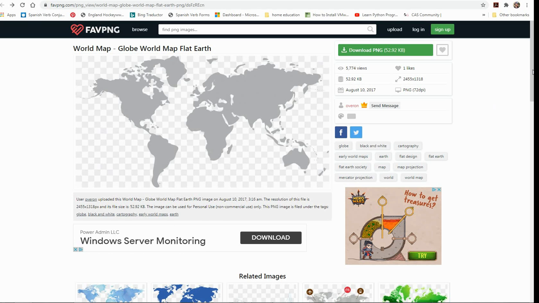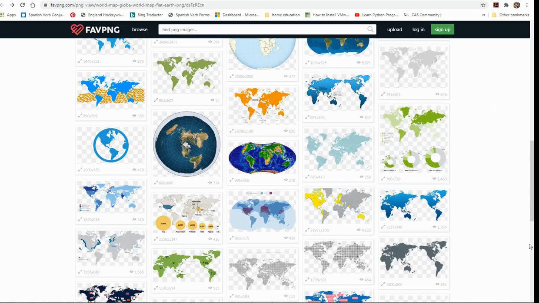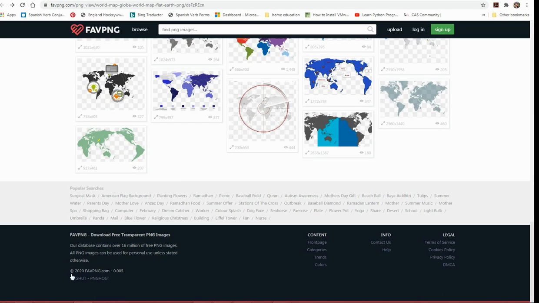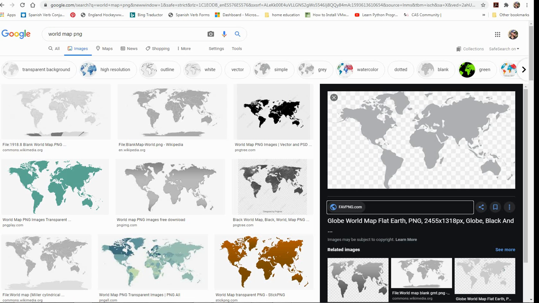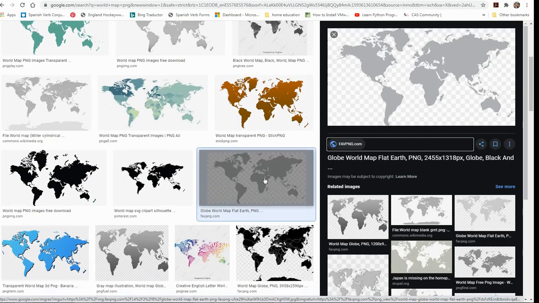So I'm going to go down to the bottom of the page here, and straight away it says all PNG images can be used for personal use unless stated otherwise. So what they're basically saying is that it can be used for personal use, but actually it's probably not one that I can use in a commercial setting. So I might have to go back again and have another look for a different one.